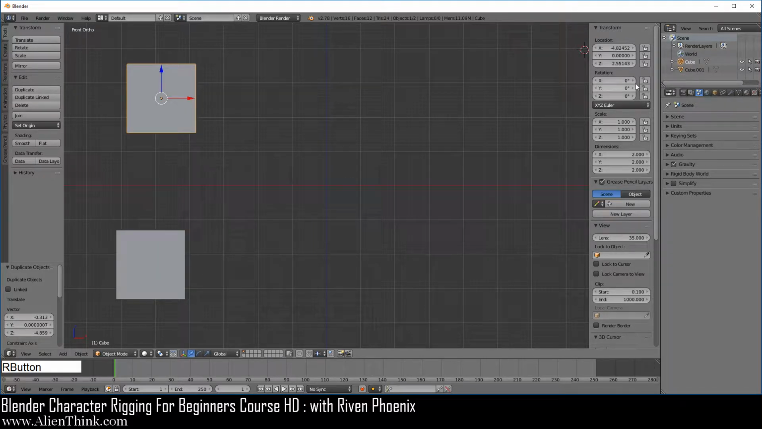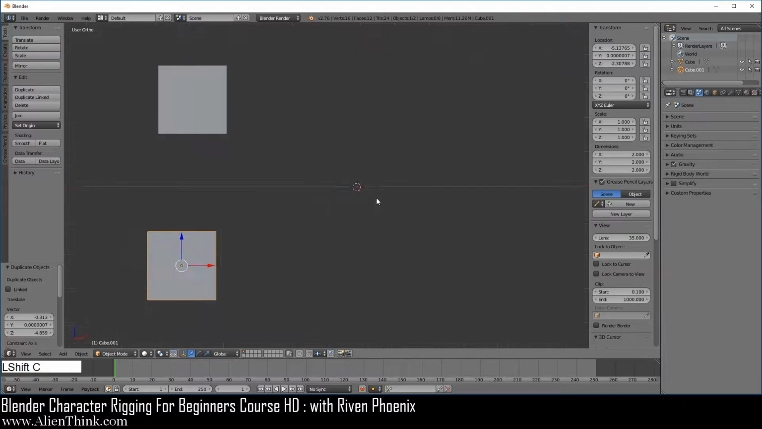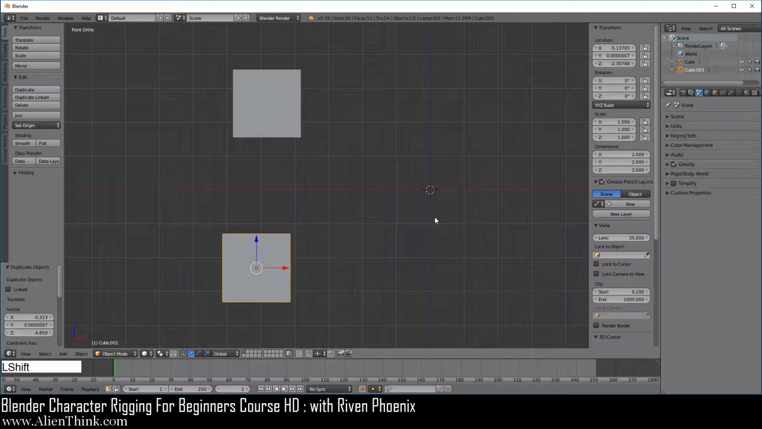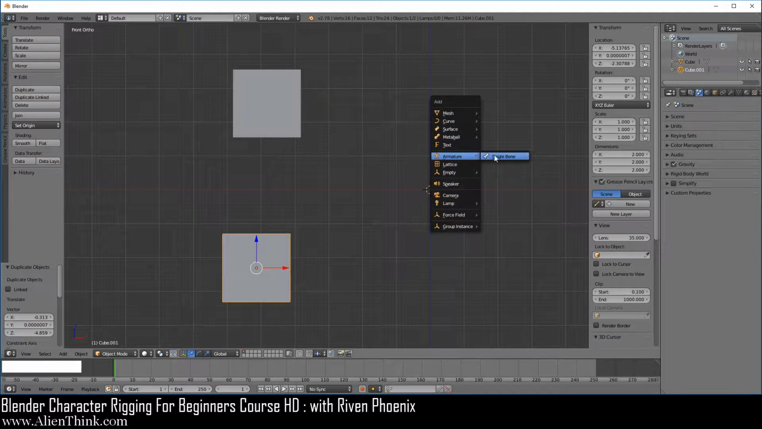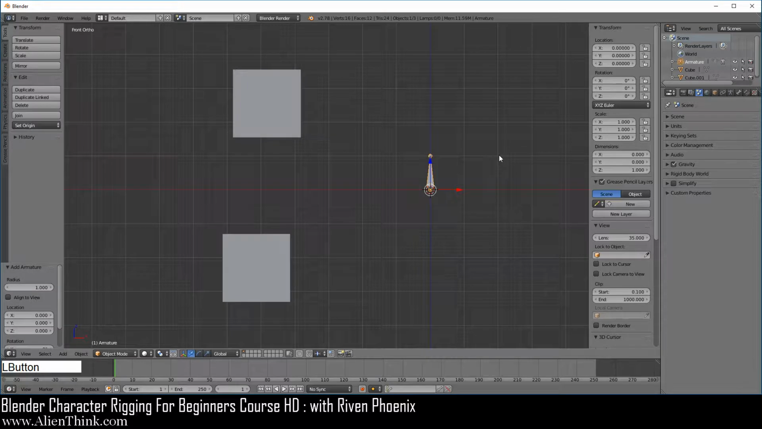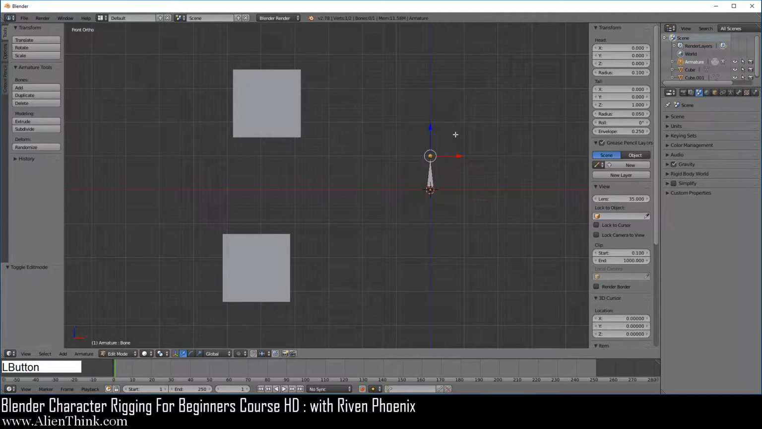Okay, so if you click over here, notice that the numbers are of course going to be different. Now we need to place the 3D cursor back in the center. Do Shift C to just place it back. Do Shift A. Now add an armature with a single bone. Now go ahead and switch to edit mode over here.